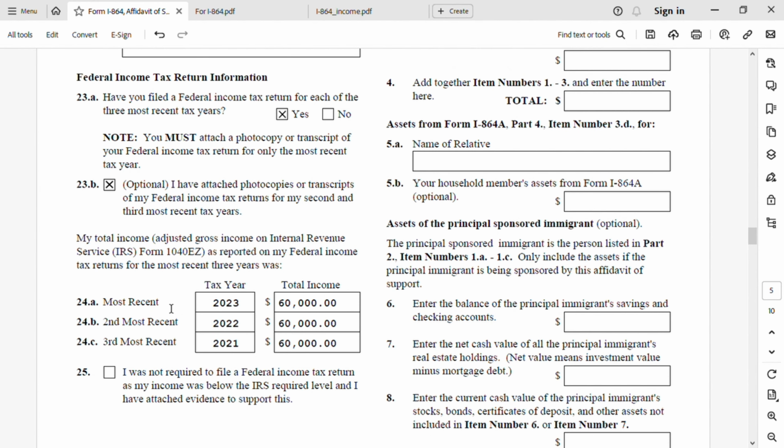So here, my total income, just gross income, on the Internal Revenue Service, IRS, Form 1040EZ, as reported on my federal income tax return for the most recent 3 years. I got a lot of questions right here. Can I put my income from my W-2s? No. My answer is no.